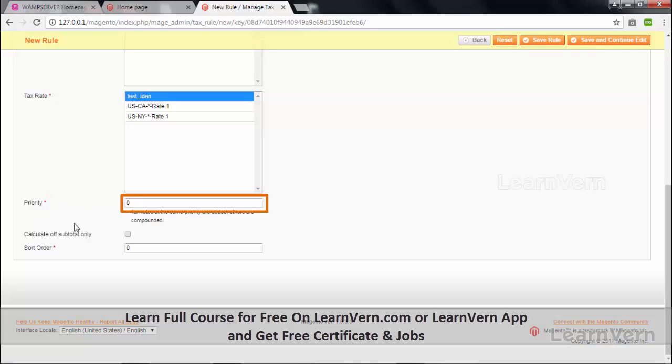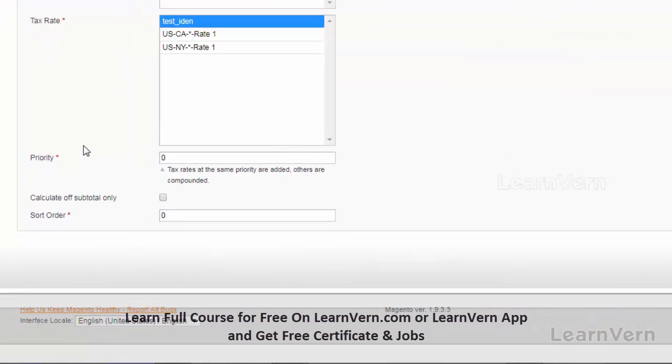So priority is important. If you have noticed that we added two different tax rates for California. So what would have happened if we would have kept the same tax rate? So if the same tax rates were available, then the applied tax rate would be dependent on the priority. So as you can see here, tax rates at the same priority are added and others are compounded. So you can use this priority if you have two different taxes for a same state.